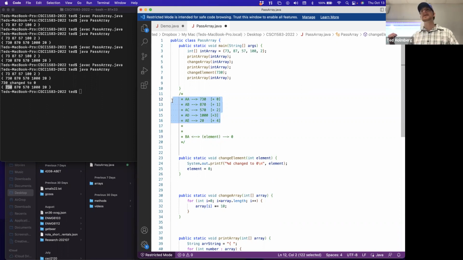Did this illustration help at all? Kind of, or did this just confuse people more?